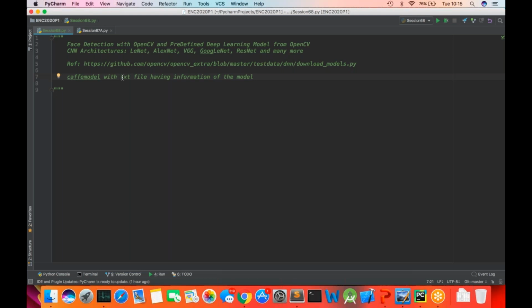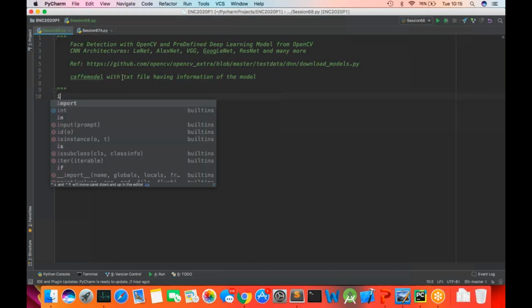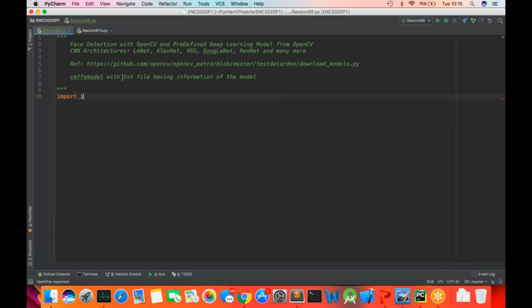So the first thing is to import the necessary libraries required. I'll import the image utils. You can import your basic libraries, let's say numpy as np, then I'm going to import cv2. These are the libraries we want to work with.